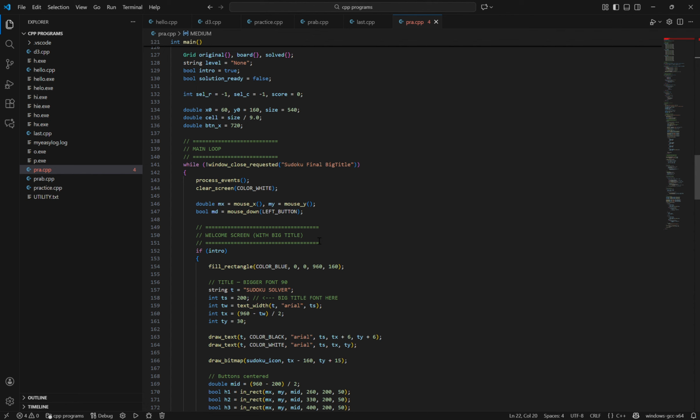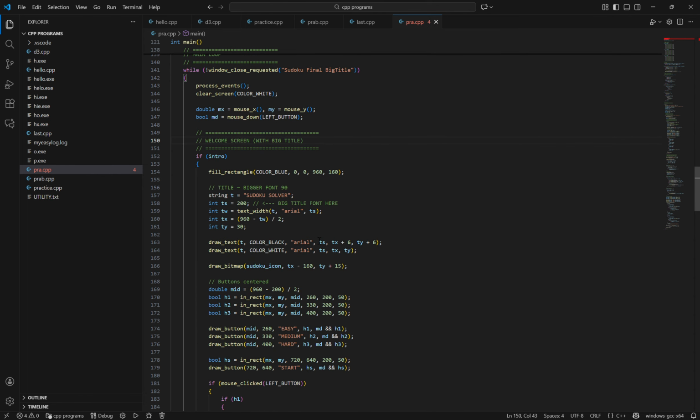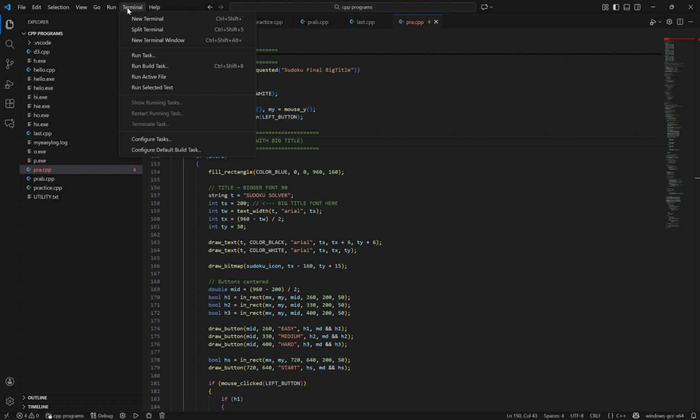Basically you will see three centered buttons: easy, medium, and hard. These allow the user to select the difficulty level. At the bottom right corner you will see a start button. This is basically the welcome screen that you will see when the code executes. So first I will show my execution.